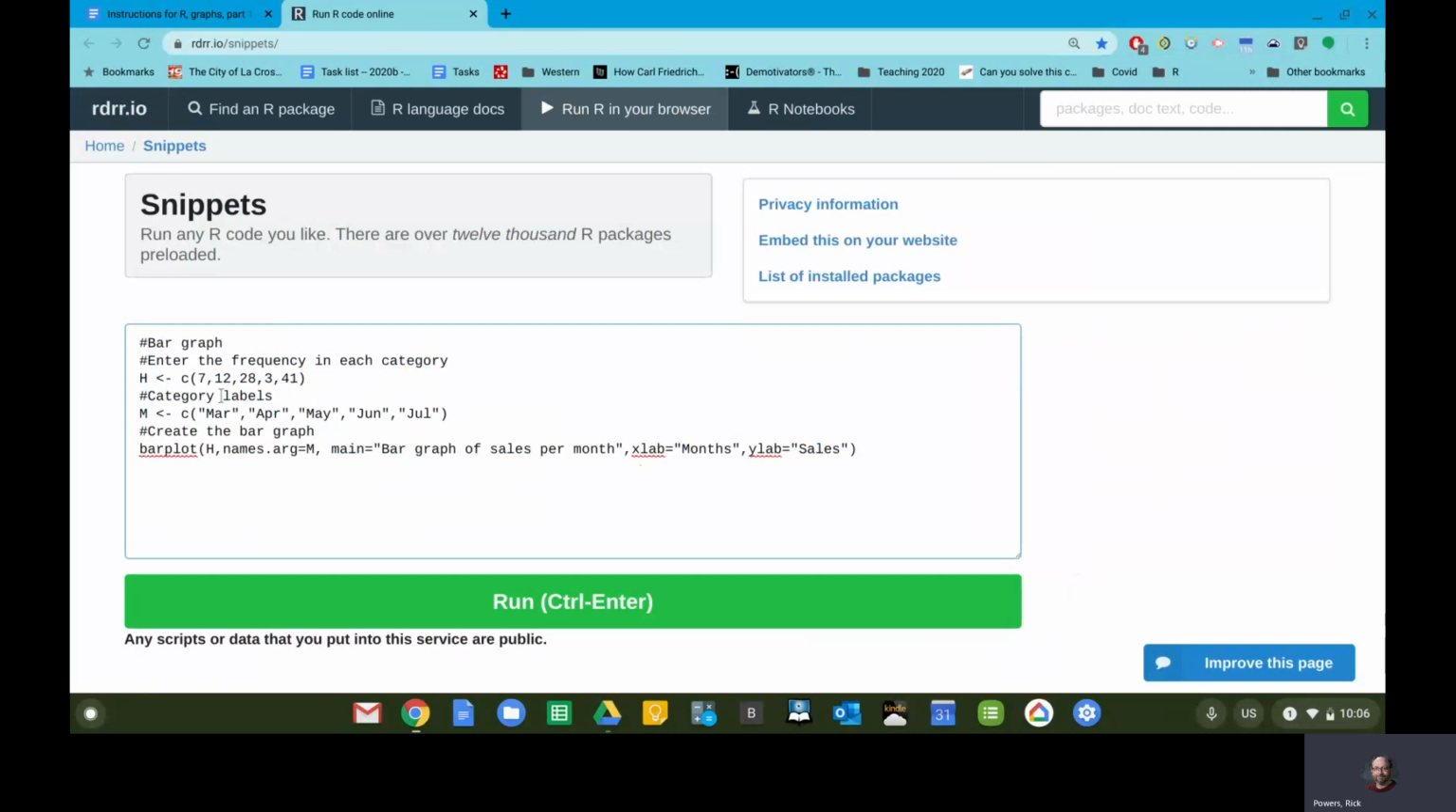And so then we have the first part where we put the numbers here in the parentheses. Here we're putting the labels in the parentheses, and then we're going to create the bar graph. So then H is this variable which has the data in it. And then I have names.arg equals M. M is the variable that has the labels in it. So when you do your problem, you would put in here these numbers for the frequencies, and then you would change these labels with quotation marks, and then that would change the value of H and M, which would then create a different bar plot.